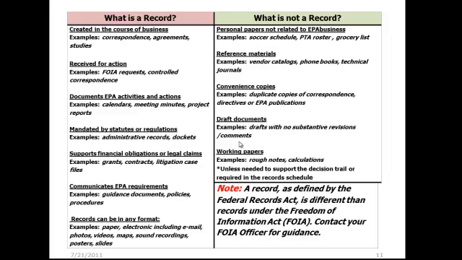If you have a convenience copy and it's a duplicate copy of a correspondence or a directive or an EPA publication, then it may not be considered a record. Or draft documents that do not have any substantial revisions or comments are generally not considered records.